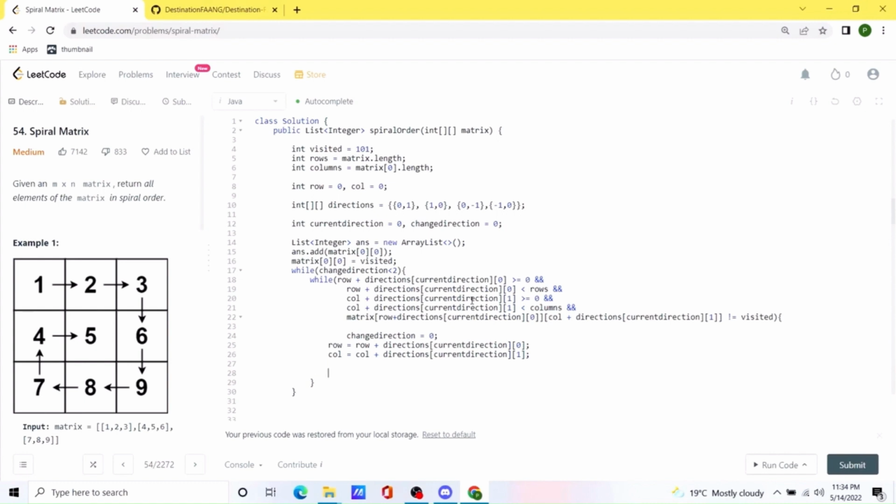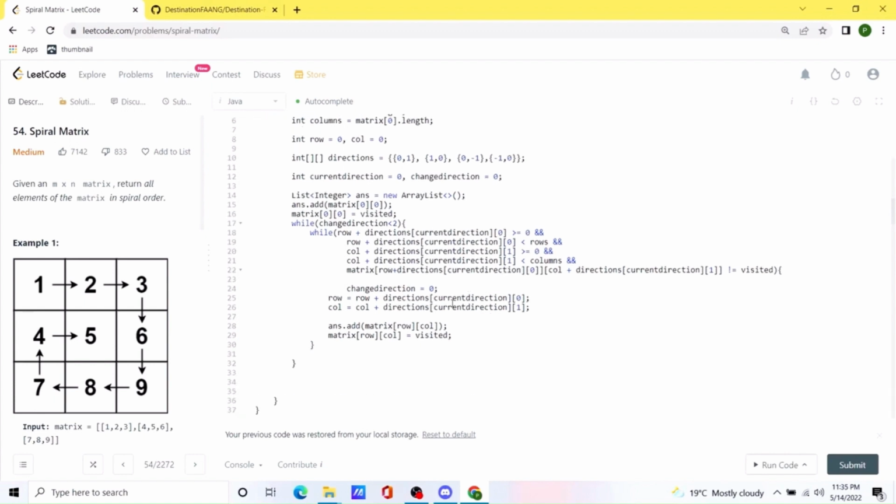Then we will add the current matrix row and column position to our answer array list, and then we will update that value for that particular row and column position to a visited value. After the first loop ends, we will have to update the values of the current direction and change direction. For the current direction, we are going to add a value and then take it modulo 4. We will have to update the value of our change direction.